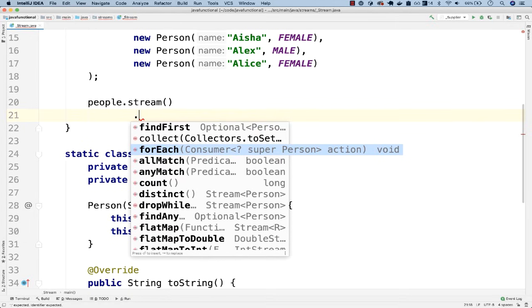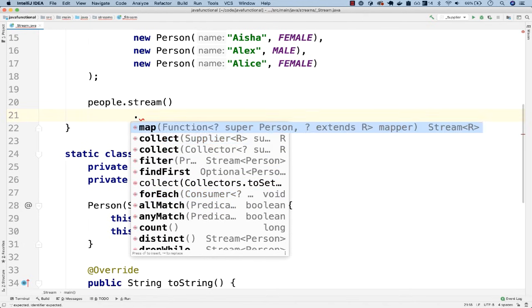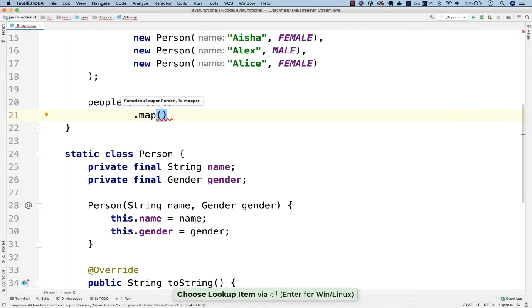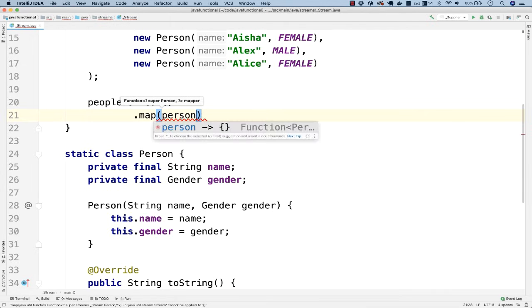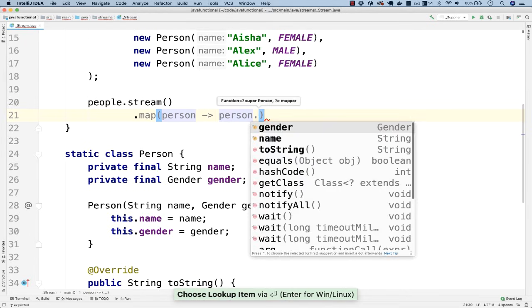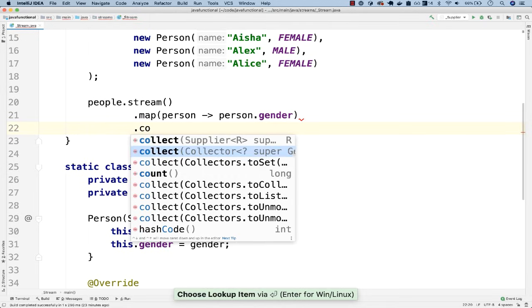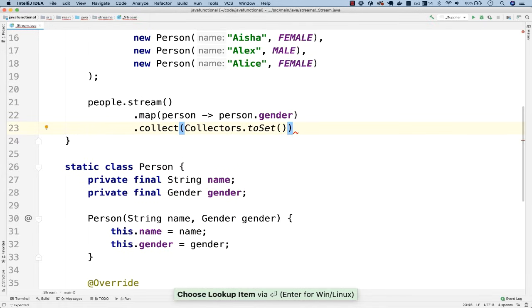So basically, this is now where everything comes into action. Let me show you, for example, how to use this map function. Simply select the map function, and the map function simply does transformations. Right here, this takes a person, and from here I want to return person dot and then the actual gender. Now let's simply say dot and then collect, and then collect toSet, right?